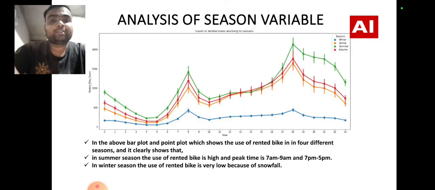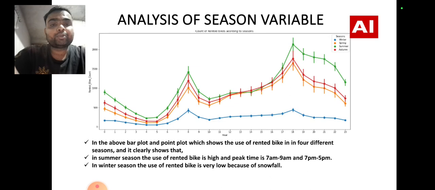Analysis of season variable. The above bar plot and point plot show the use of rented bikes in 4 different seasons, and it clearly shows that in summer the use of rented bikes peaks at 7 am to 9 am and 7 pm to 5 pm. In winter the use of rented bikes is very low because of snowfall.